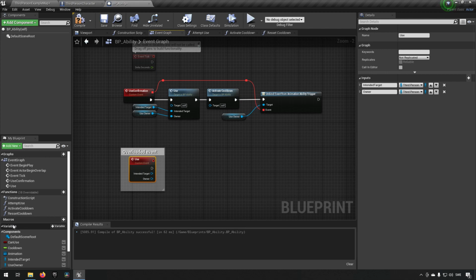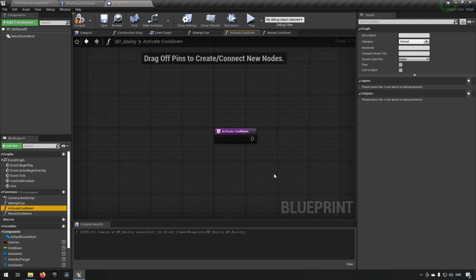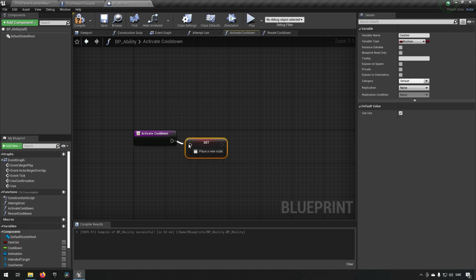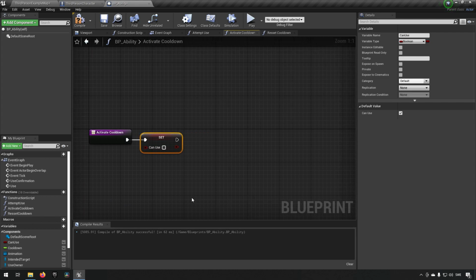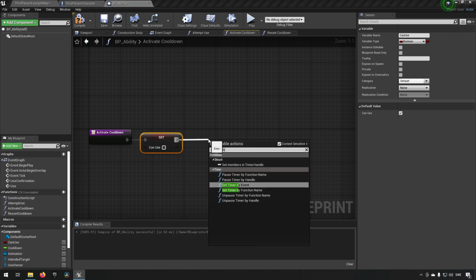So let's go check out our activate cooldown ability, or function, that we created here. The very first thing that we want to say is that we can't use this anymore. Since we have just used the ability, we can't use it. But we need to be able to find out when we can use it. So we'll create a timer by function name.